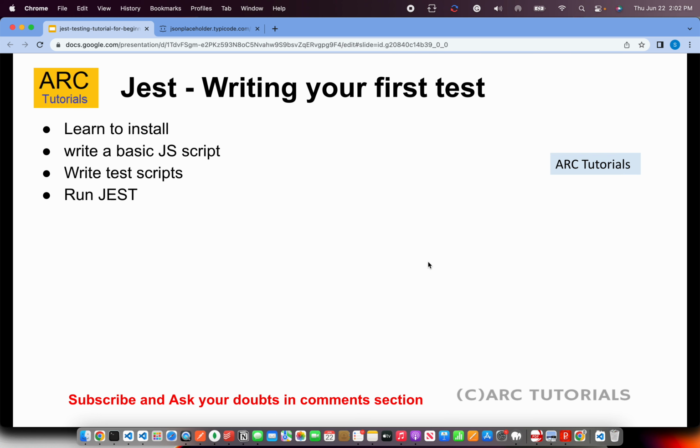I'm going to show you everything you need to write your first test in Jest. We'll start writing with some basic JavaScript code, test it, and then keep increasing the complexity. The idea is to show you and build confidence in you that you can write tests easily. With that being said, let's jump right into code.